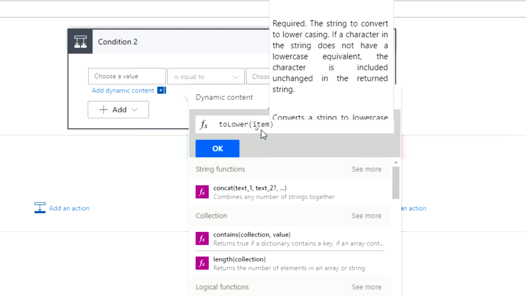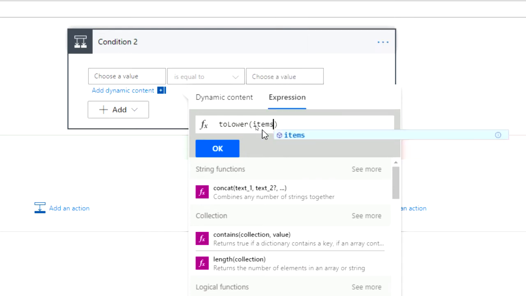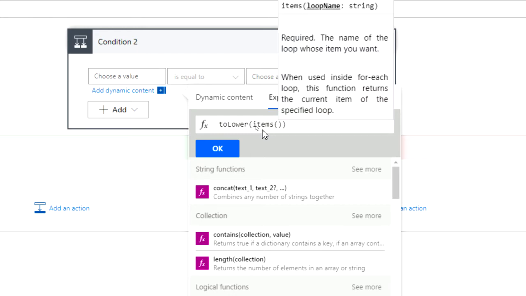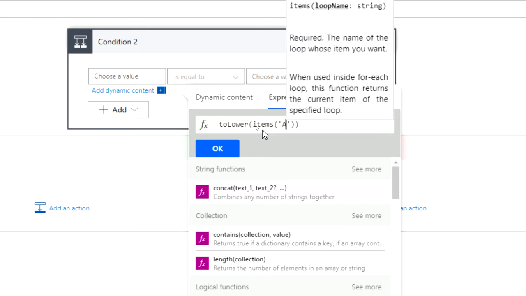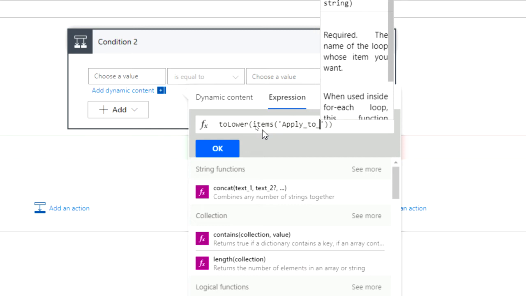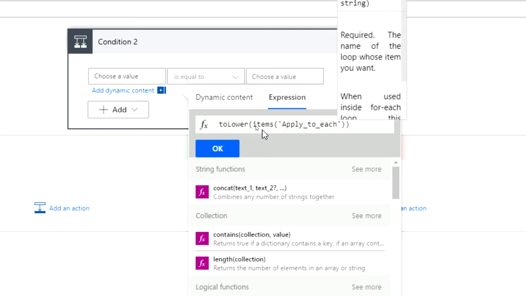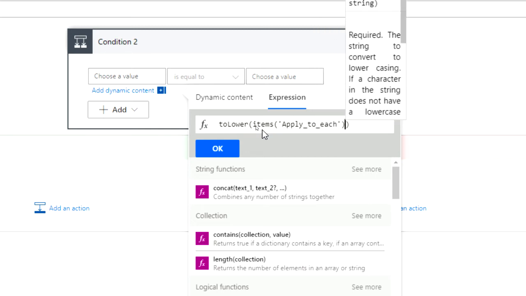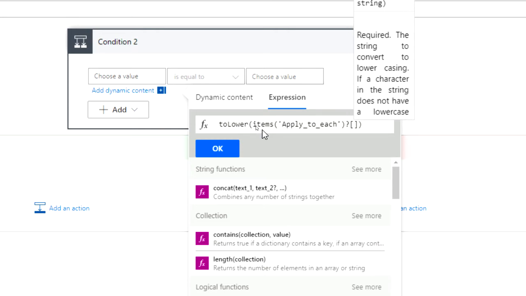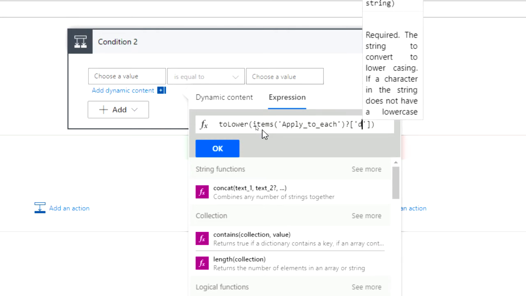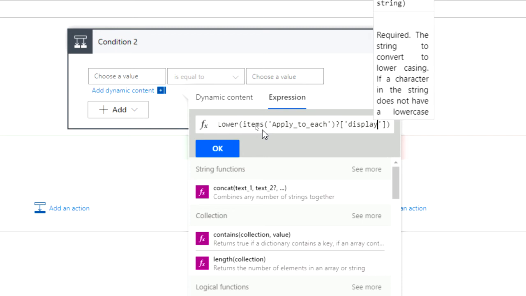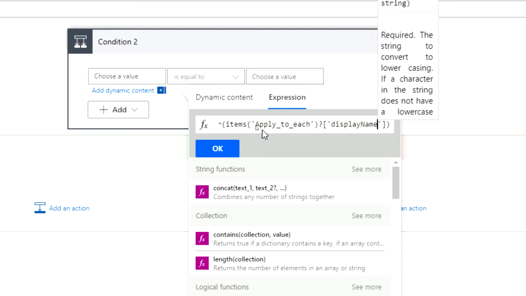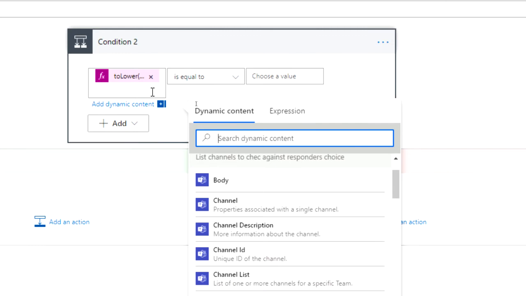Get off items, and it's called apply_to_each, question mark, square brackets, and I think it's display name. Oops. We'll soon find out when it crashes. Okay, so I'll get the idea. When I get the outputs, if I haven't spelled that correctly, I can correct that.